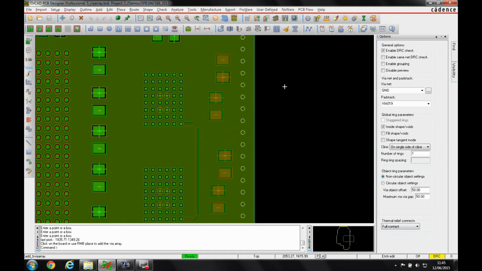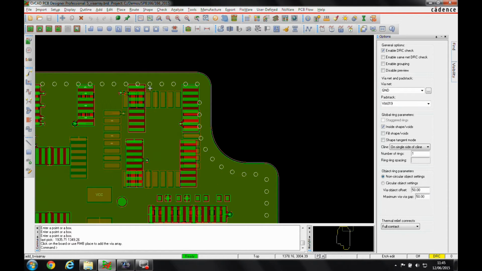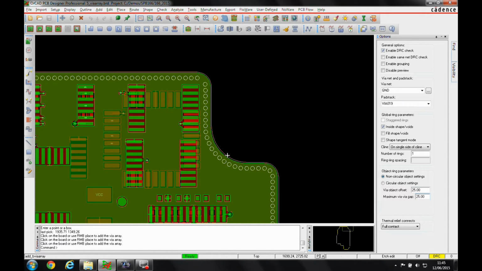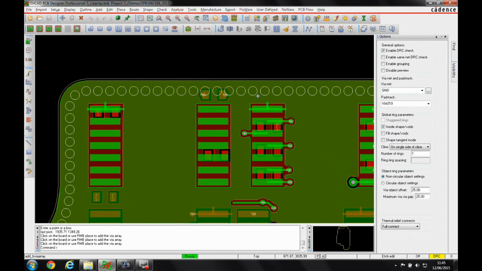Now you can see I get a preview of where the vias are going to be placed. So if we zoom in up here, I probably want these a bit closer to the board edge, so we can actually make some changes here. This is just a preview at the moment. So let's reduce this to maybe 25, and we'll reduce the via to via gap to 25. That gives me a preview of what I want to see. I'm looking quite happy with that.